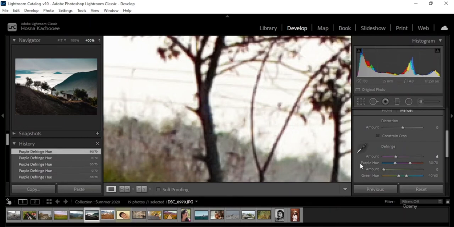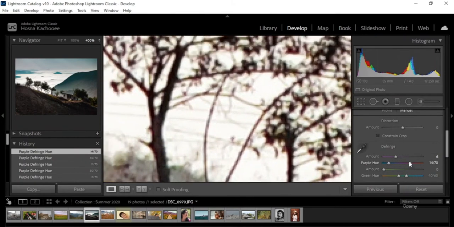Let's reset that. Do you see the blue? Move it to the left. It's gone. Let's try the same thing with the red here. The red is gone. Here's what it looked like before. Here's what it looks like after.